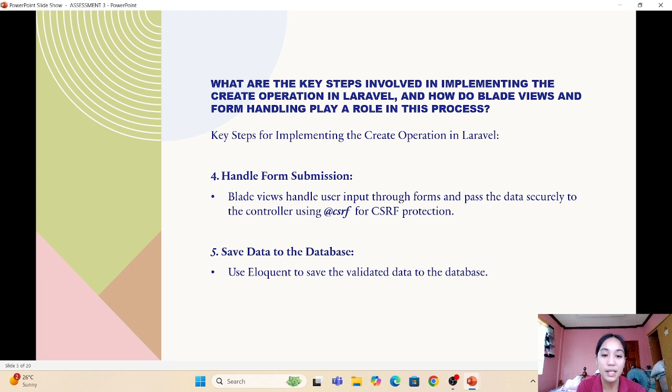Then lastly, save data to the database. So use Eloquent to save the validated data to the database.